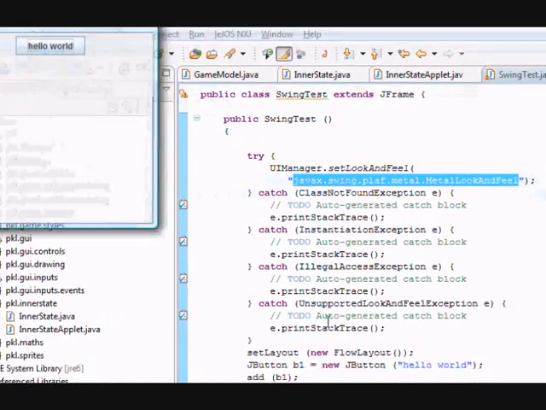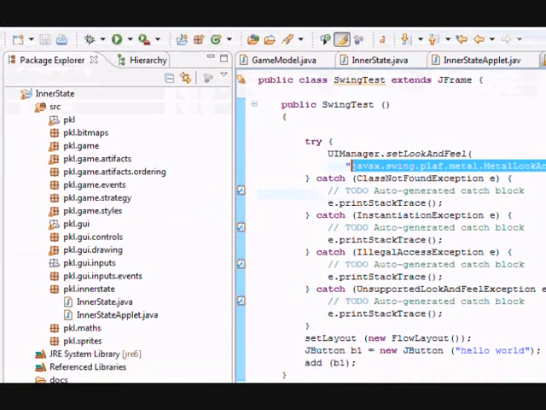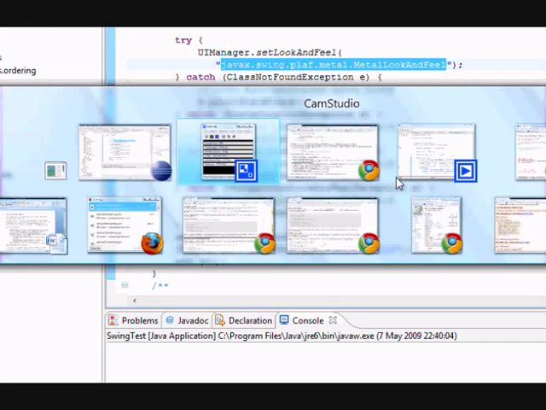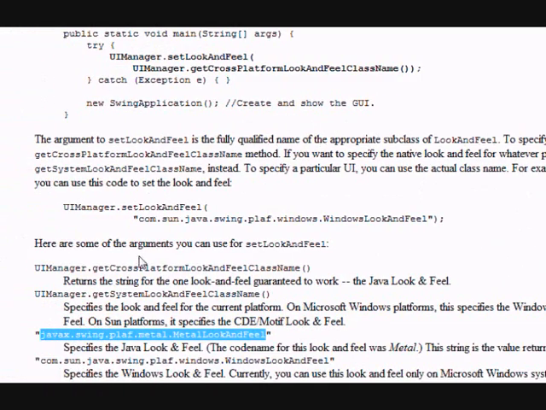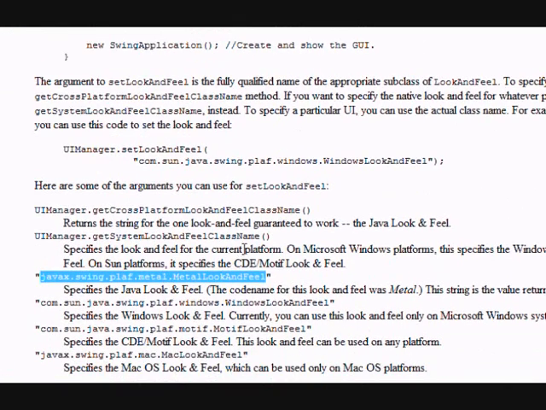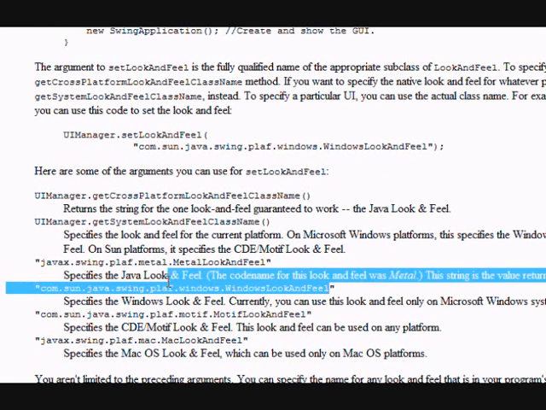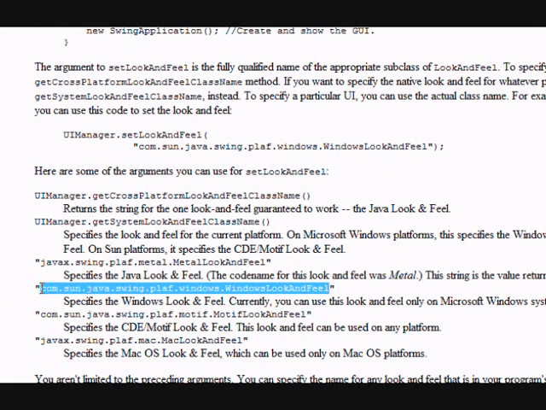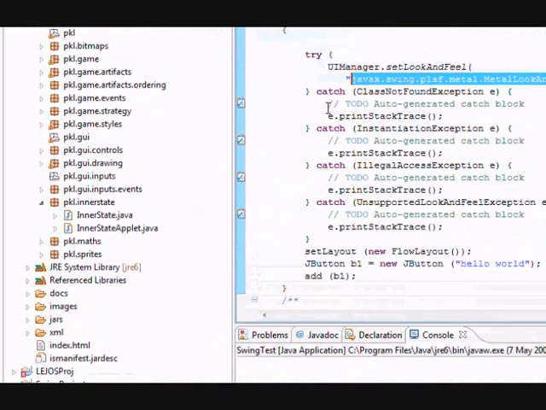Here I've got Metal look and feel. You can see what Metal looks like. You can see Metal is actually pretty much the default sort of Java look. Let's change it again. Let's have a look for a different one. Let's go back. I found a web resource here with all sorts of different looks and feels, and let's change it to Windows. There's Windows look and feel. Okay, so we've had Metal, we've had Motif, let's have Windows.